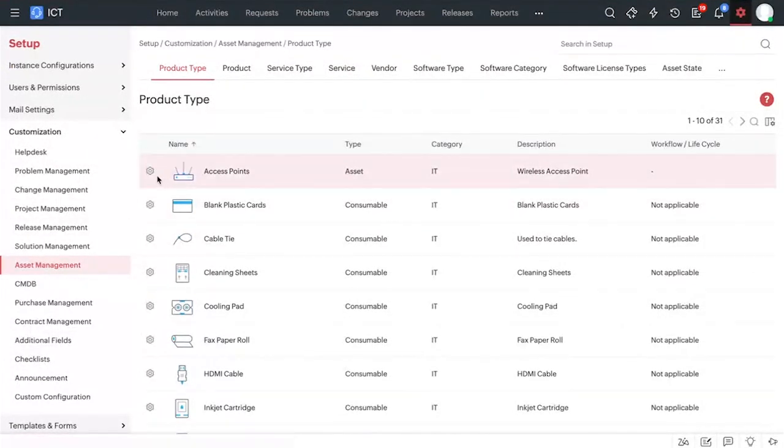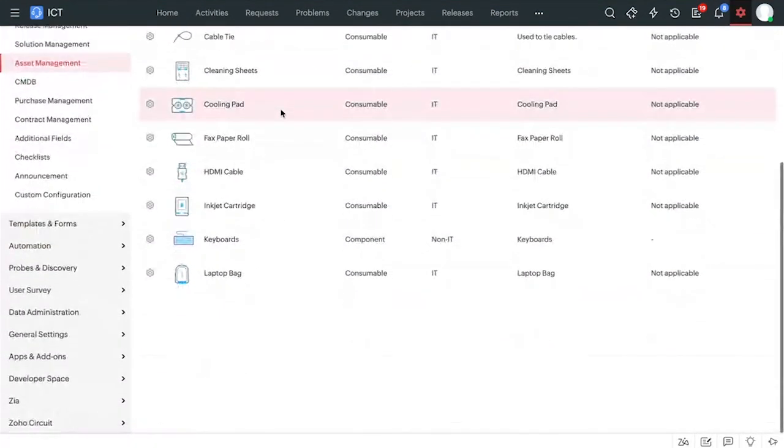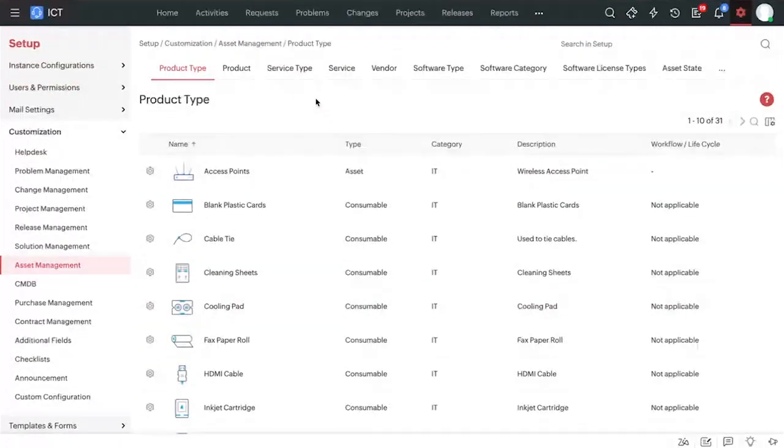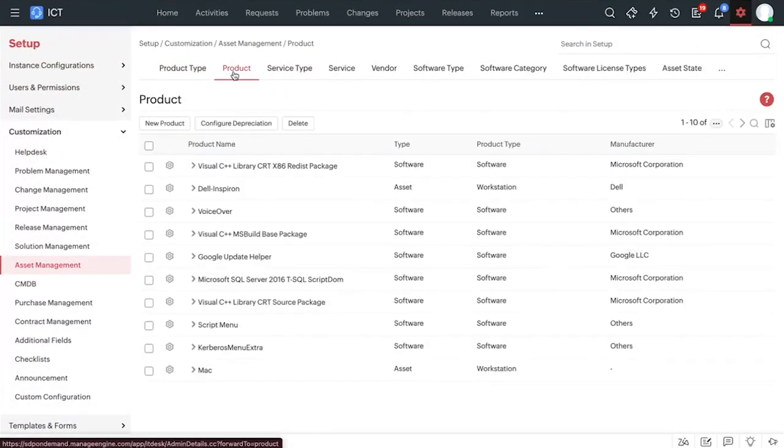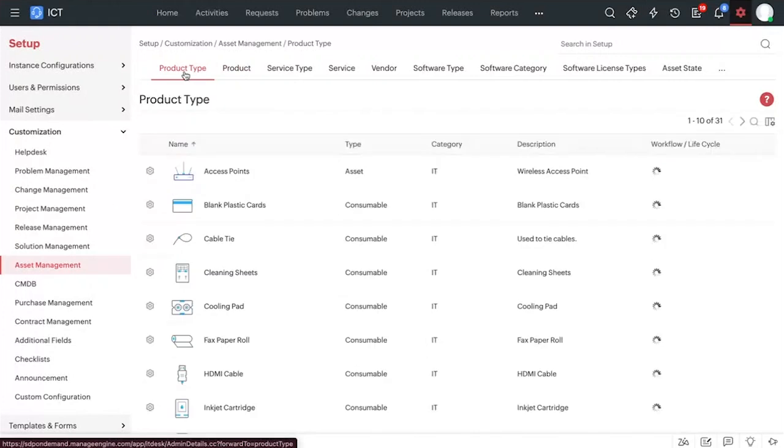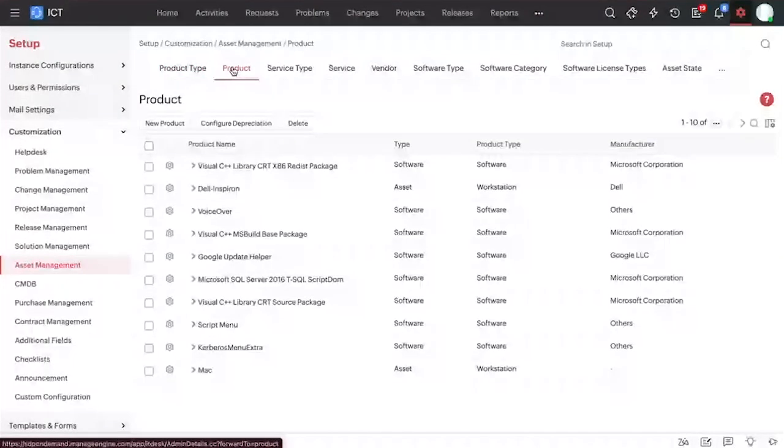A few product types, because they are automatically scanned and brought in by the probe, cannot be edited or amended or deleted, whereas you can always add new product types based on whatever product types you would like to track within your ServiceDesk Plus instance. All you need to do is navigate to your product type area, click on new product type, and add a new product type.